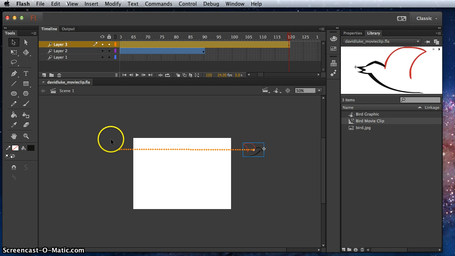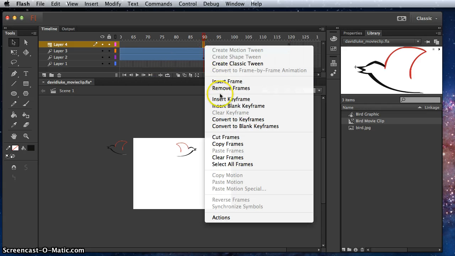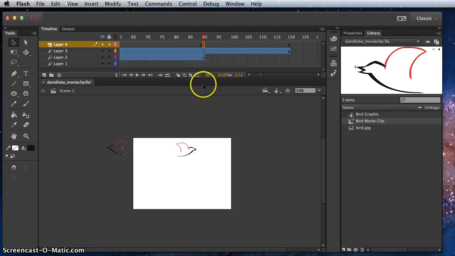So it says click on frame, or sorry, no, I am gonna do that. It references 53 through 56, so I apologize. I am gonna do steps 50, so I'm gonna insert a new layer, insert a keyframe on frame 90. Okay. Create a motion tween between 90 and 150.